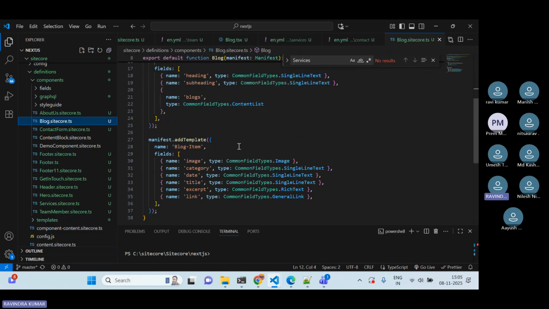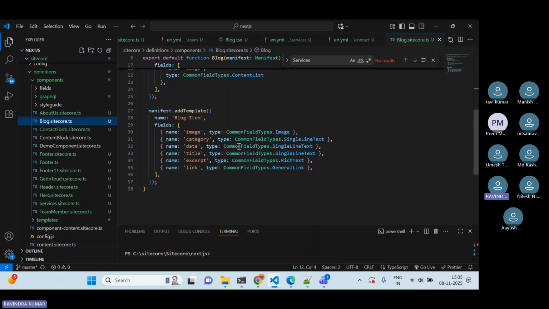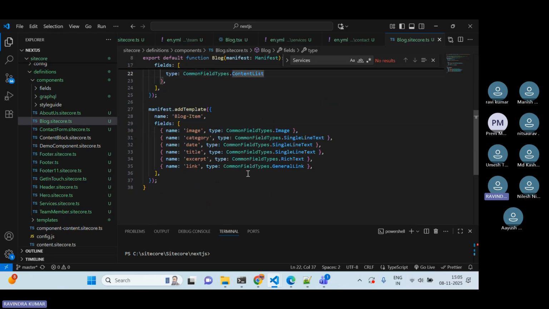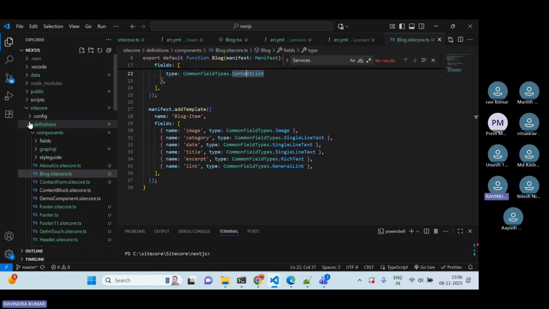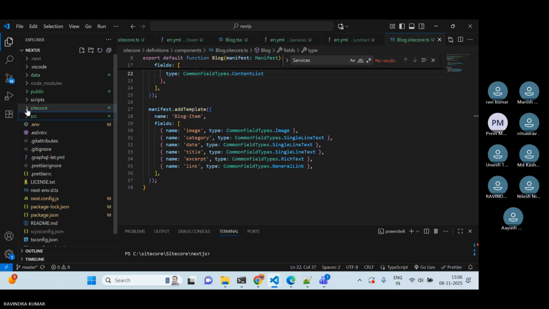Here we can define the data types, like the Sitecore data types available, single line text, rich text, content list, this type of data. When we run npm run bootstrap or npm run start, at that time it automatically generates a manifest file. The manifest file is here, under the manifest folder.